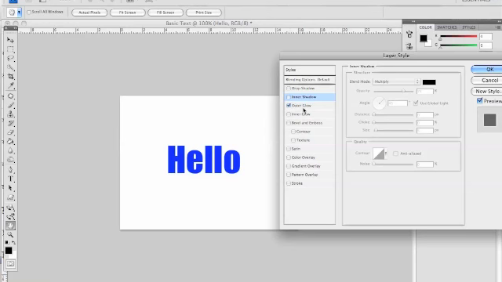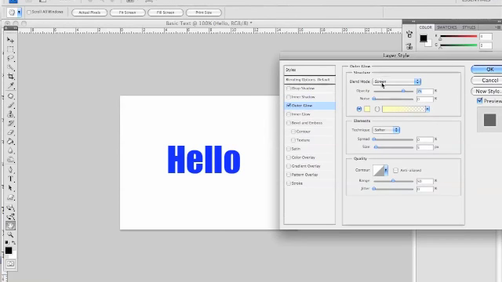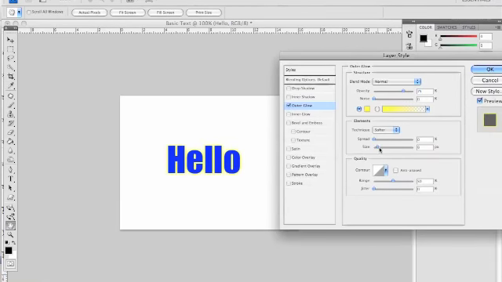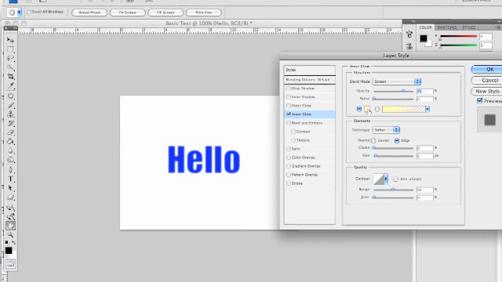Next is our glow. Let's make this normal so you can see the actual glow. It's a little light, so let's change the color. Hopefully you can see that yellow. Let's make it a little bigger. There you go. It's a little glow. There's also an inner glow, which does the same thing except it glows inside the text.